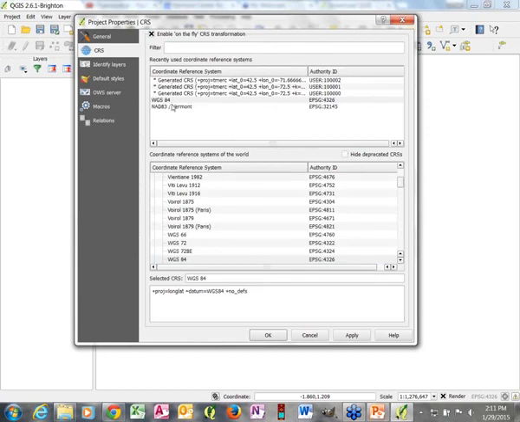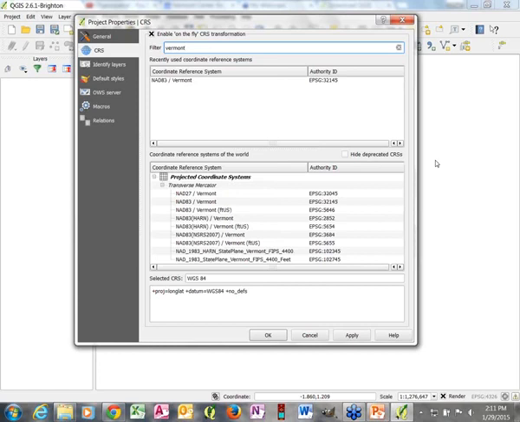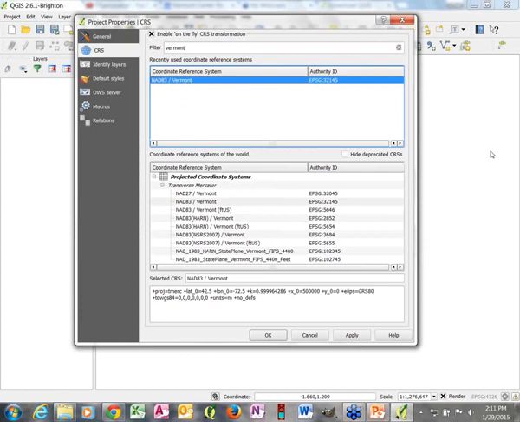Now all of this stuff up here is here because I've used this before. If you had just downloaded and installed QGIS and had turned it on for the first time, this area up here would be blank. And if, like me, you're in Vermont, you would want to perhaps use the Vermont State Plane Coordinate System, which is what I'm going to do. If you are in a different location, you might want to do a little bit of research to find out what coordinate system most of the data you're going to be working with is likely to be in, and use that as your project coordinate system.